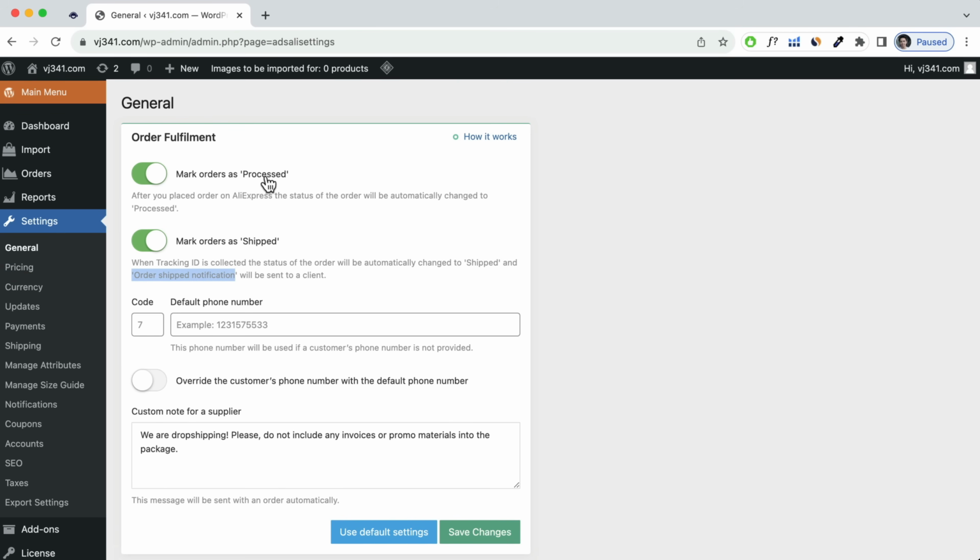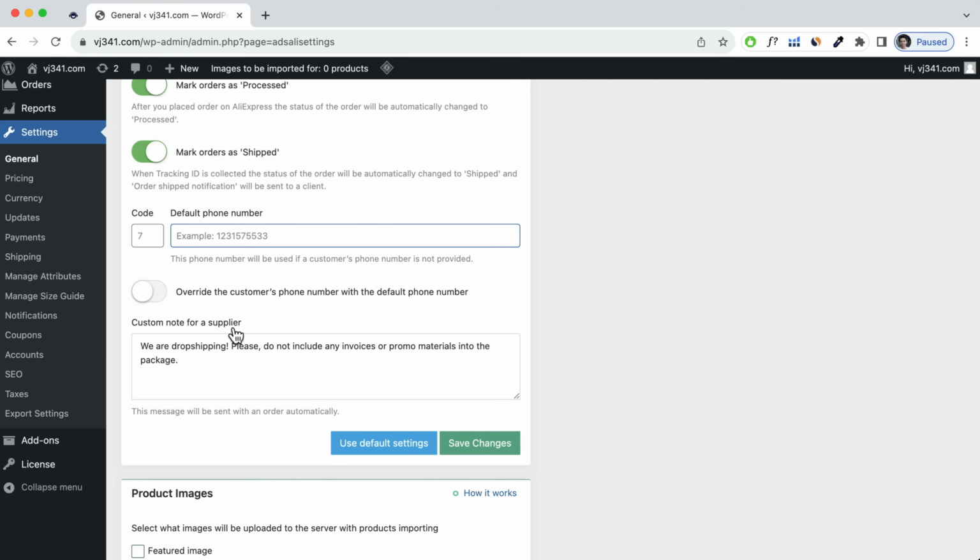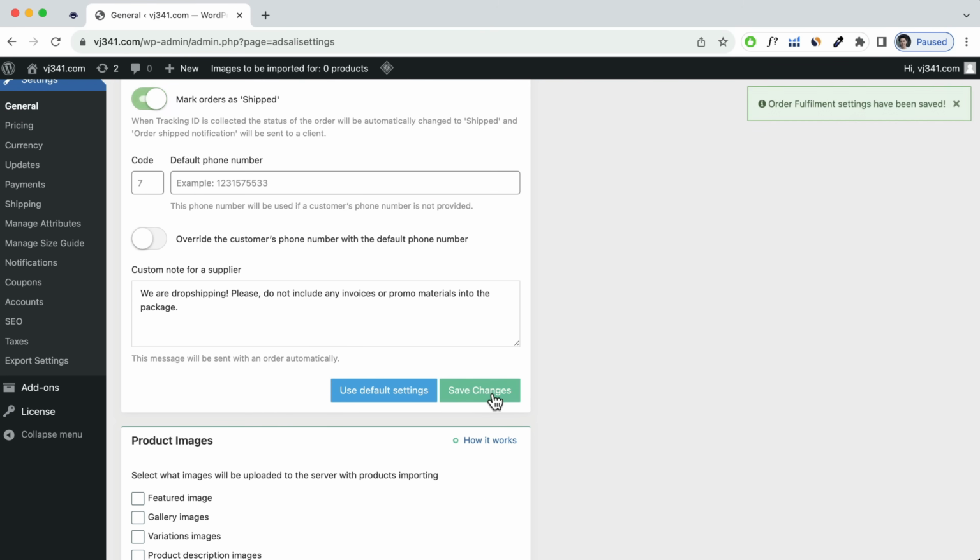This one is the processed status. Okay, so basically when you place the order on AliExpress, it's going to change the order to be processed. And over here, you can also put in your default phone number. So if you don't want perhaps your customer to add their phone number, then you can put this over here. You can also override it, okay? And this is the custom note for the supplier, and we can click on Save Changes.